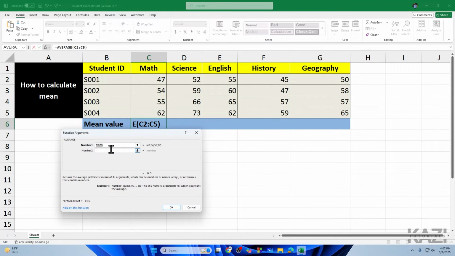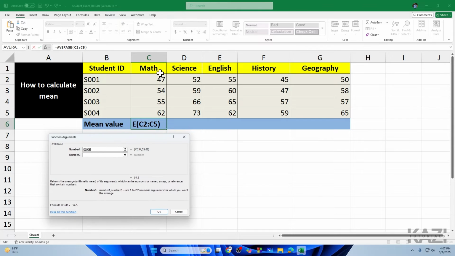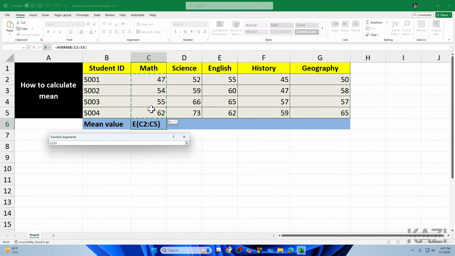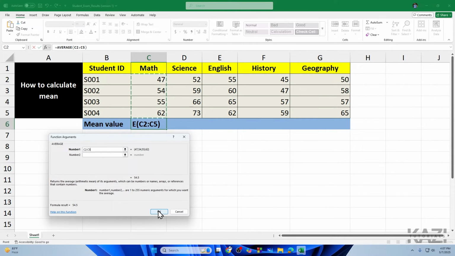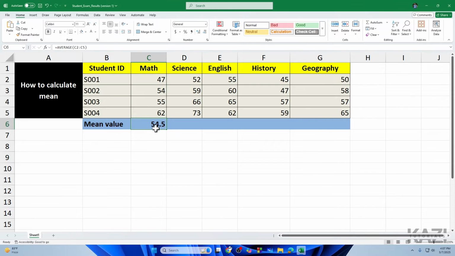Now from the number you need to select the number. So for my case I'm going with these like that, and simply go with the OK, and there you have it. So that's how you can simply calculate mean.